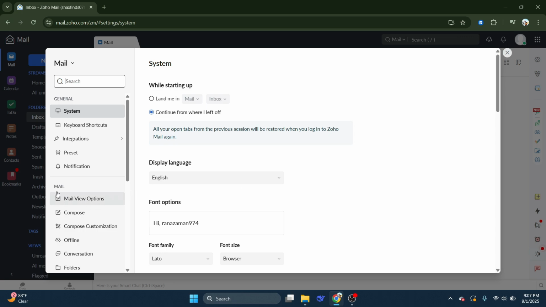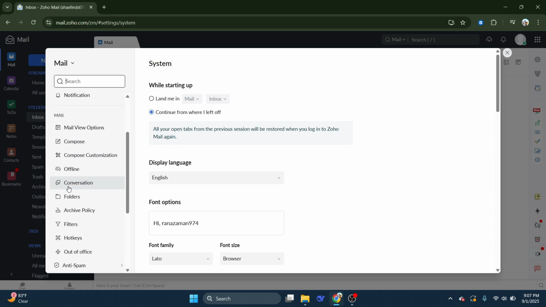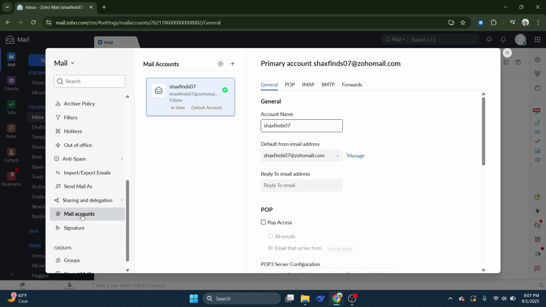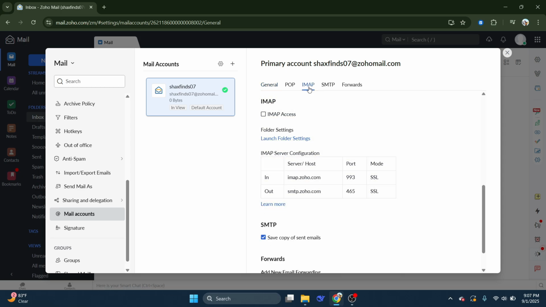Inside the settings menu, search for the option labeled Mail. Under this, you'll find a section called Mail Accounts, which is specifically designed for configuring how your email interacts with external clients and services. Then go and click on IMAP section. Here, scroll down until you see the IMAP Access section.